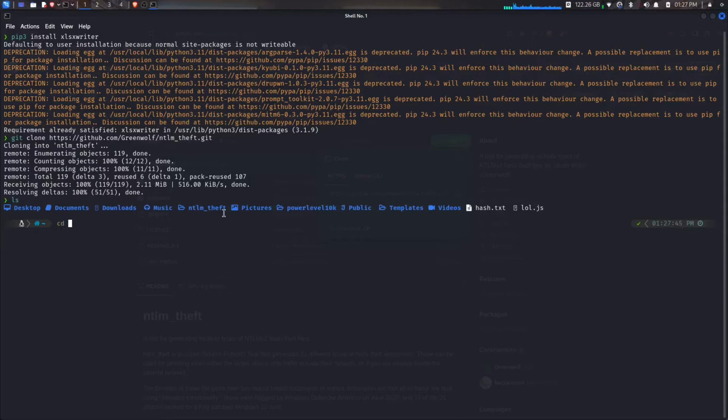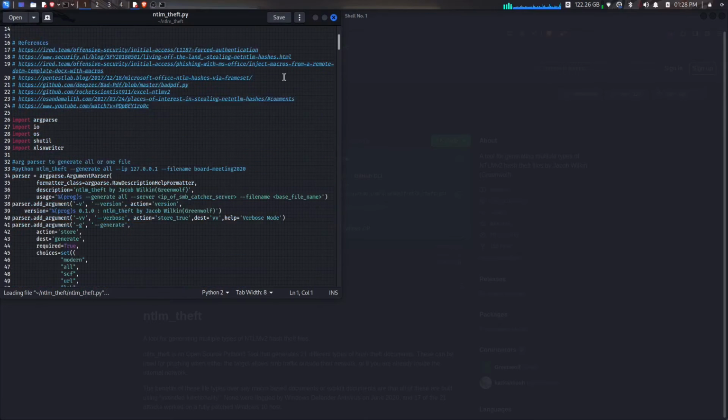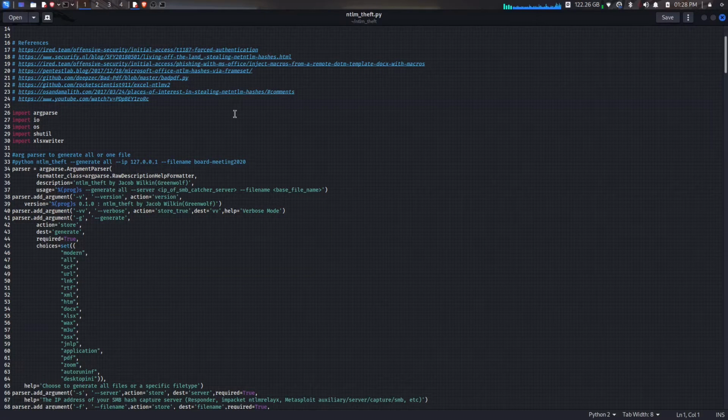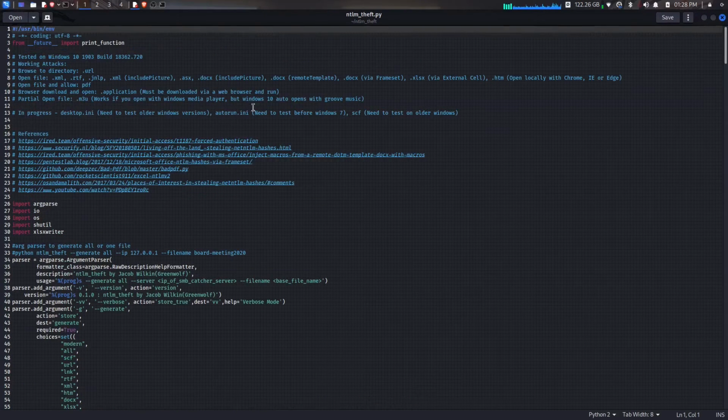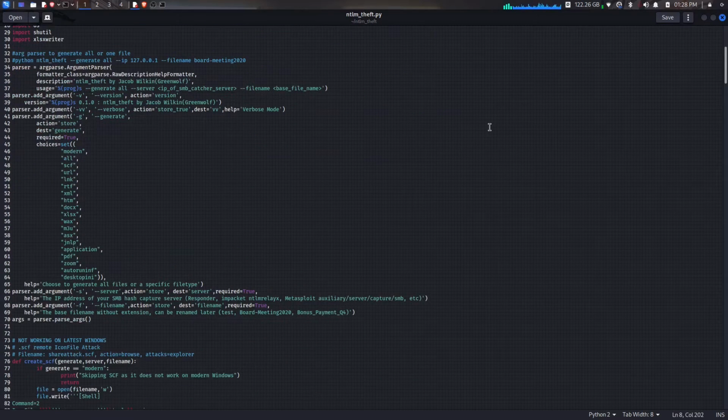Now, I'm just going to cd into ntlm_theft, and if I run ls, you can see I literally have the files here. So now I do have ntlm_theft.py, which is what we are going to be needing. You can edit it to see how the script works. So this is literally the script, and we can see the open files. You can see the file types they support that we can actually put into the target system.